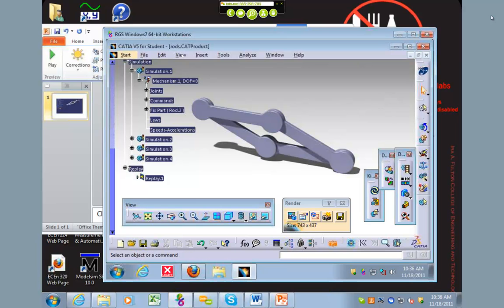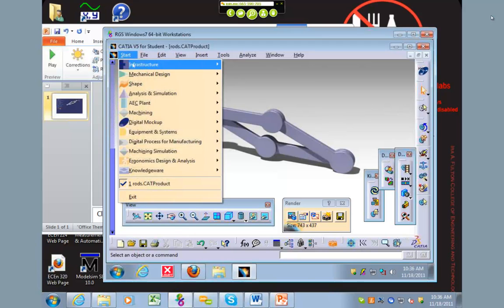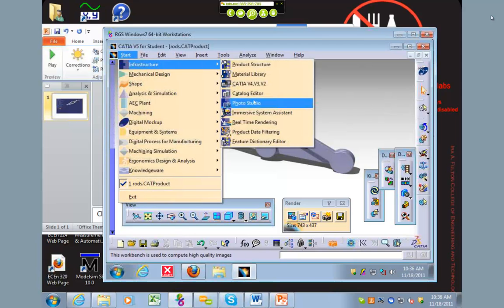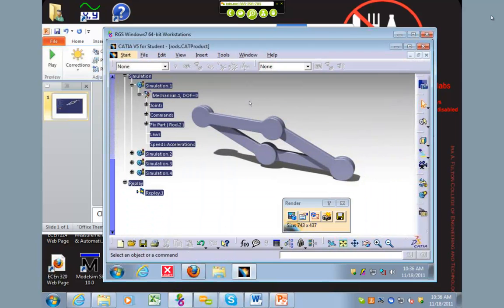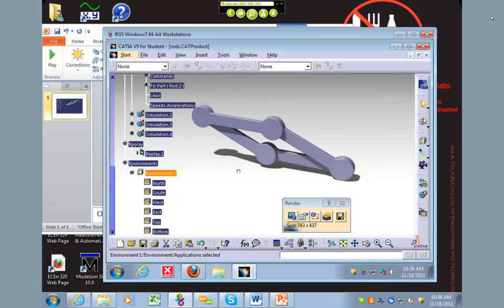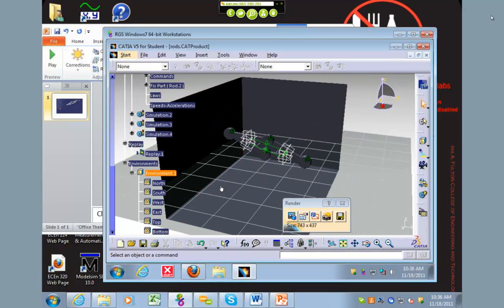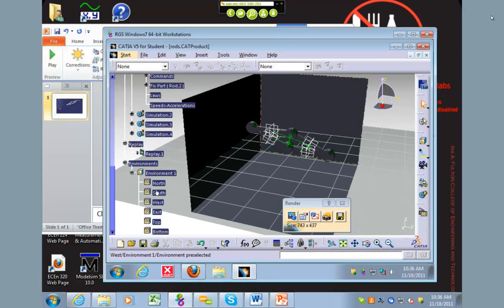and make a really fancy one, if you go up to Start and go to Infrastructure, there's the Photo Studio. And so if you hop into the Photo Studio, it'll have a lot more options than just what's here. You can select a box environment, and so if you've got that set up, you can have a north wall. There we go. Hop out of my render. So you have a north wall, a south wall, a west wall, east wall, top and bottom.